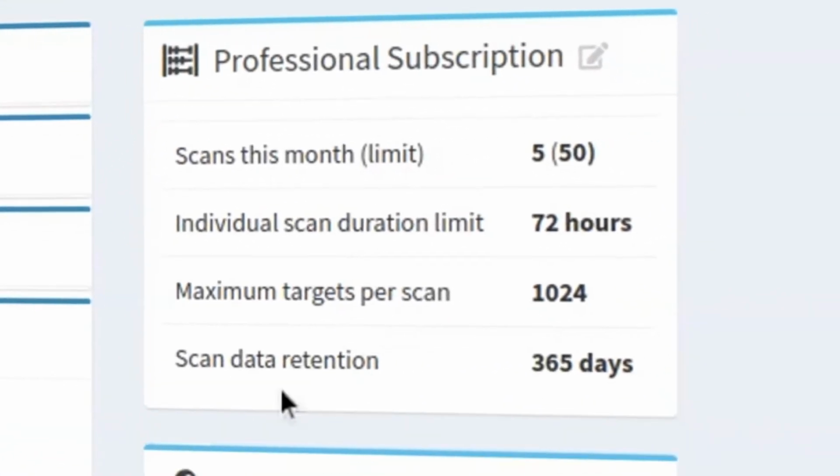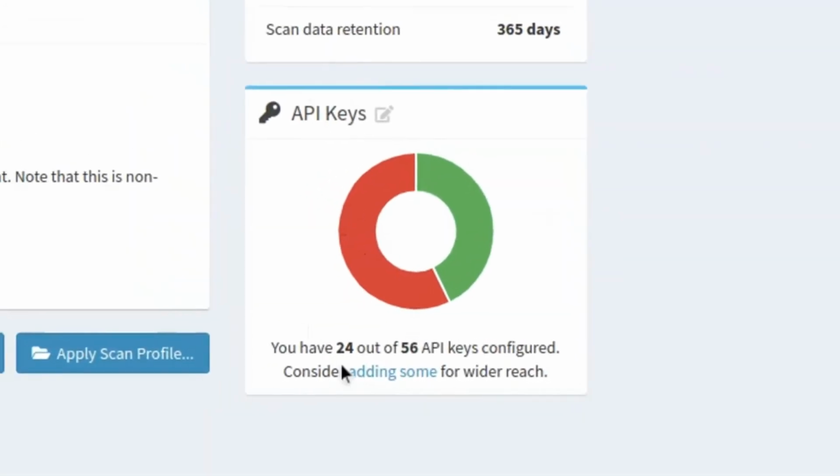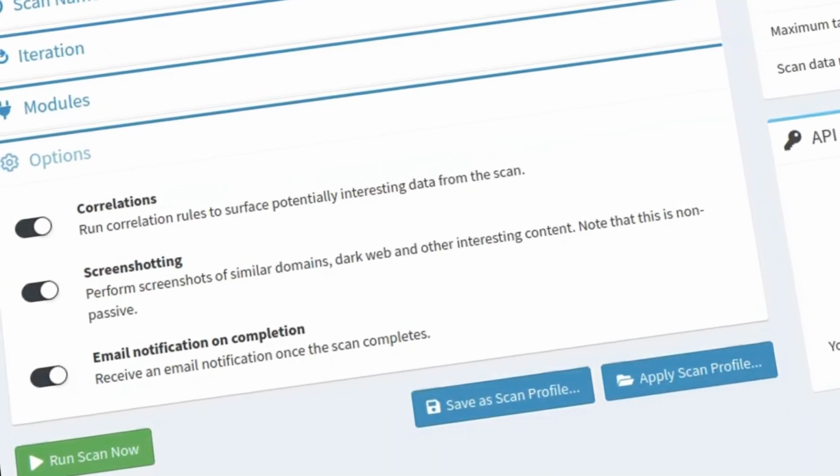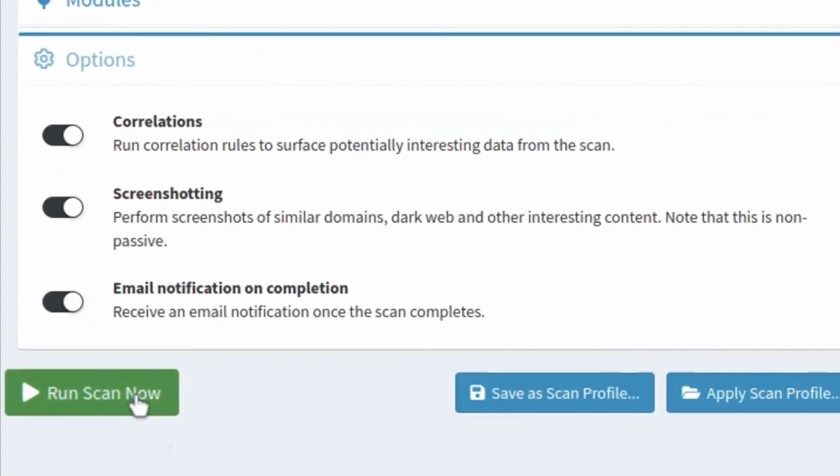Before running your scan, take a moment to note your subscription limits and the number of API keys that you have configured, as these ultimately impact the amount of data you can collect. SpiderFoot doesn't strictly need API keys, but the more you have configured, the more information you'll be able to obtain from a wider variety of sources.